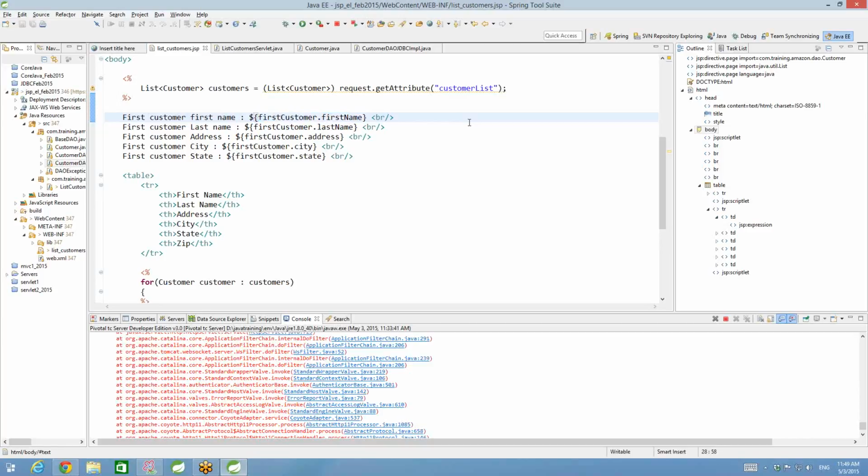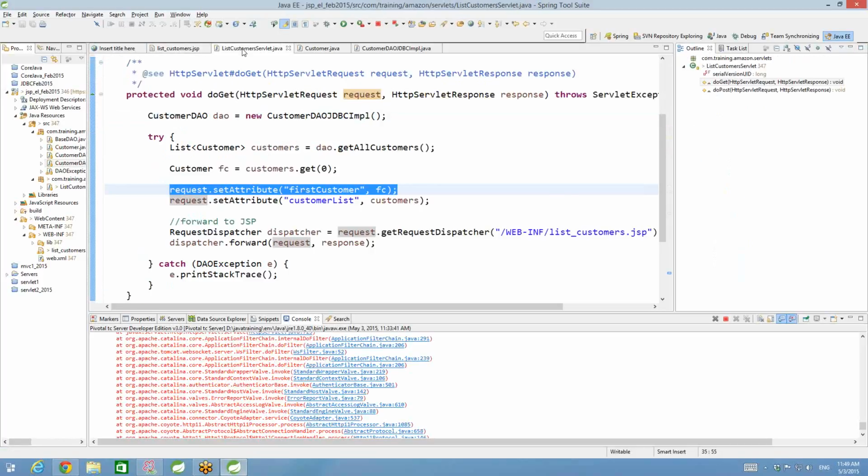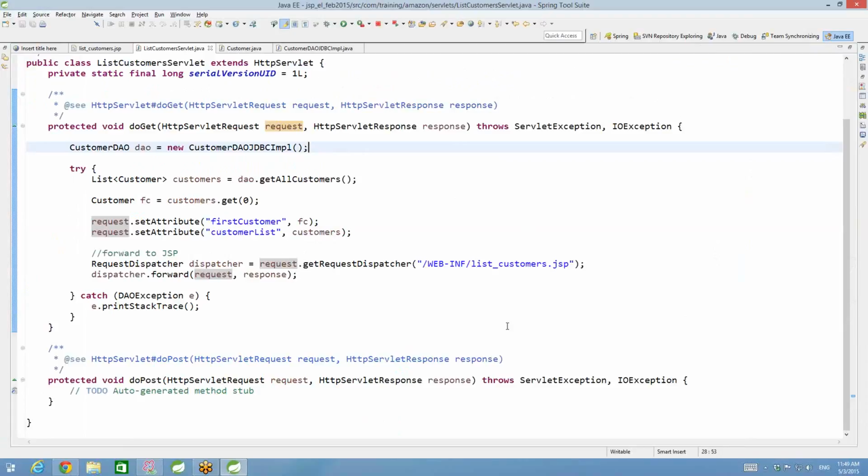So, Venkat, can you take us to the servlet, please, just for a minute? Yeah, absolutely. Okay, got it. Thanks.